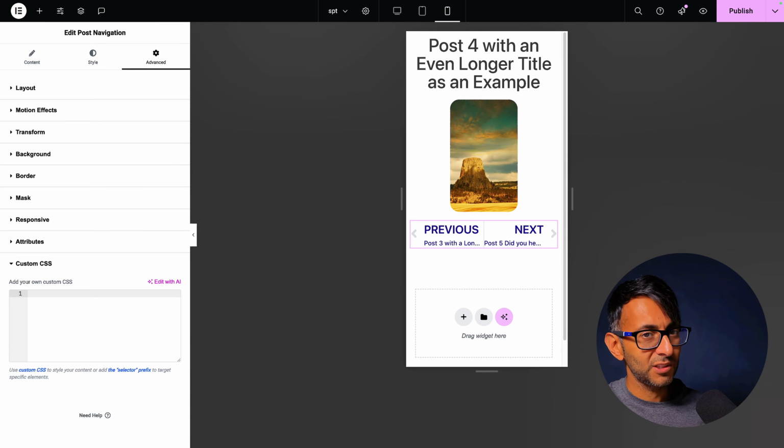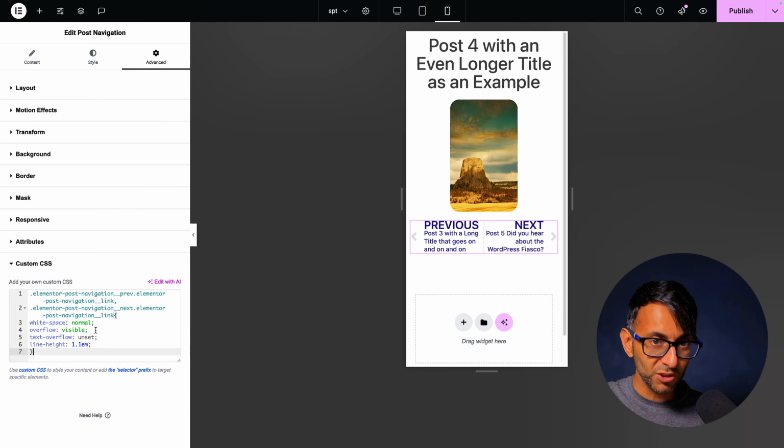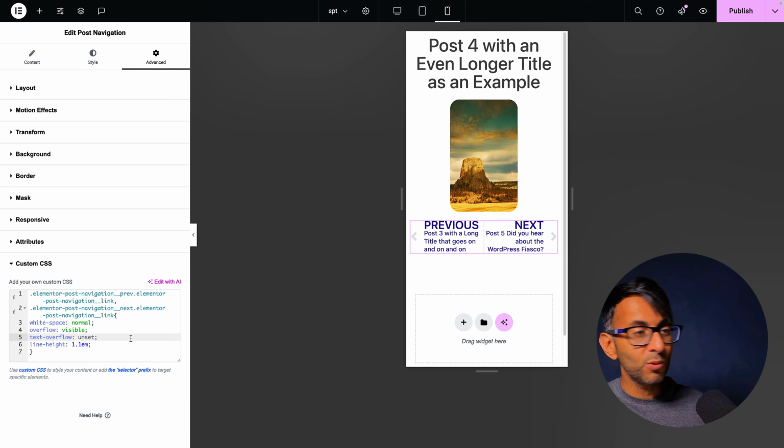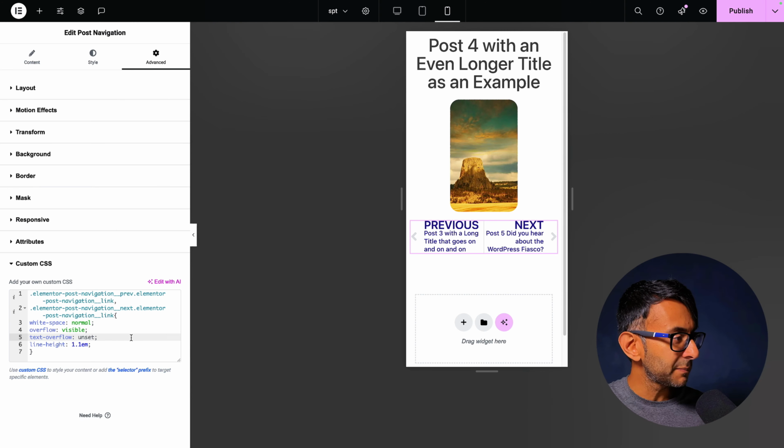Make sure you clicked on the post navigation, go to the advanced tab, and then add this bit of CSS in and watch the description. Boom. Changes just like that. You can style it to make the previous different to the next if you want, but that's literally all it is. White space normal, overflow visible, text overflow unset, and line height 1.1.